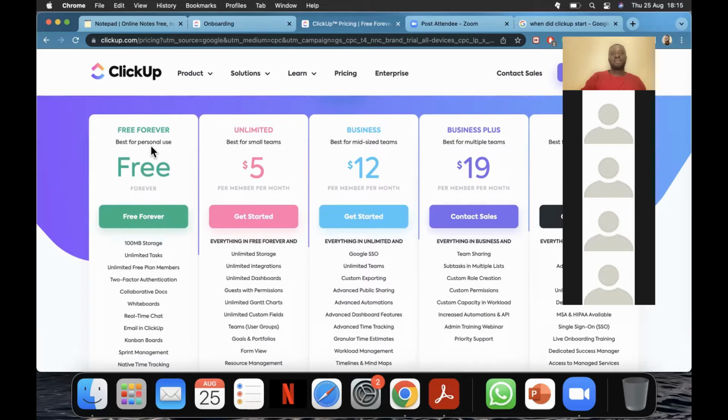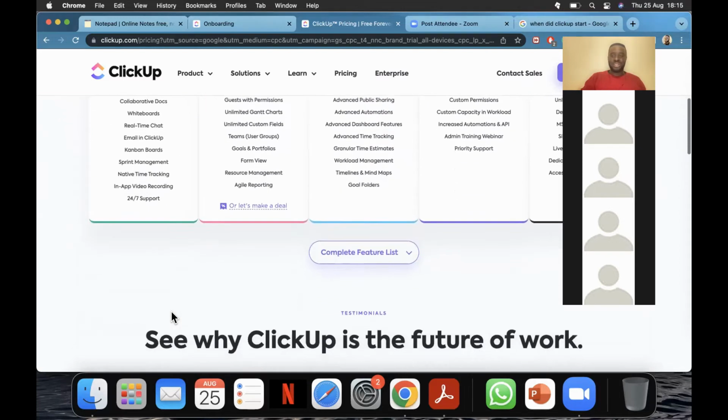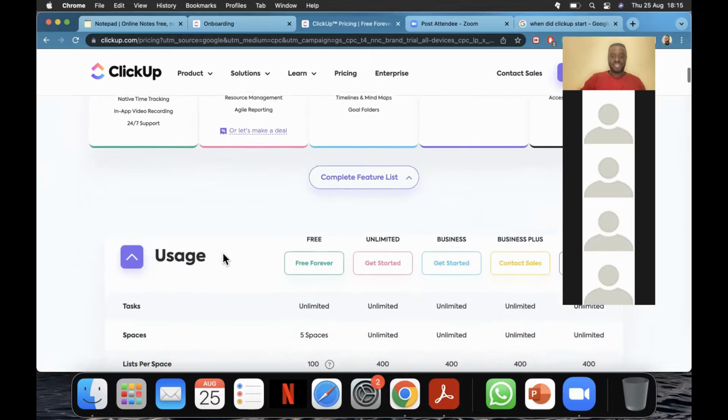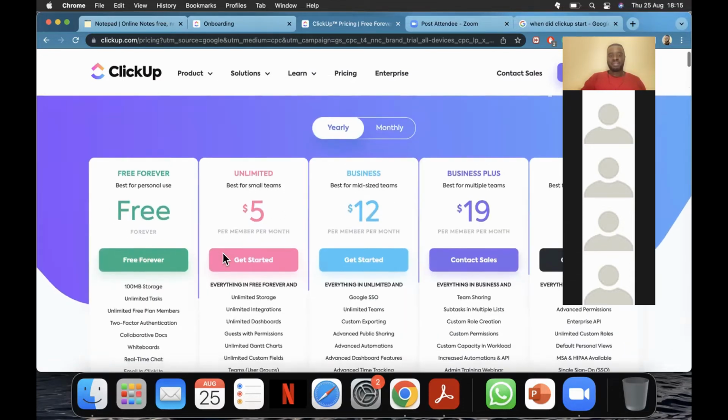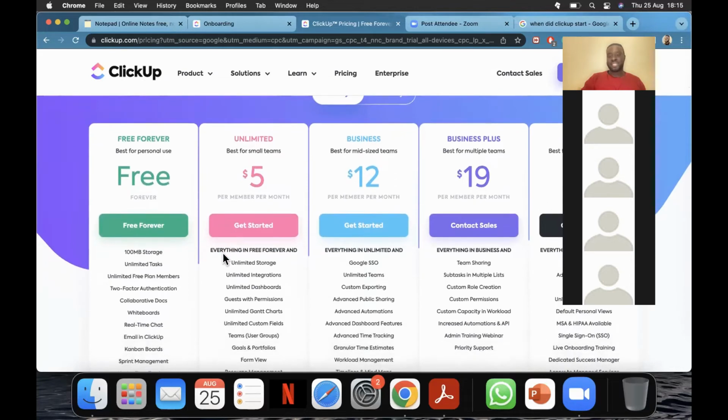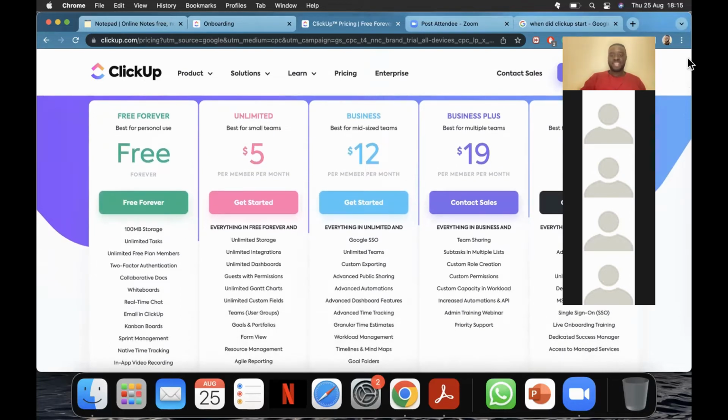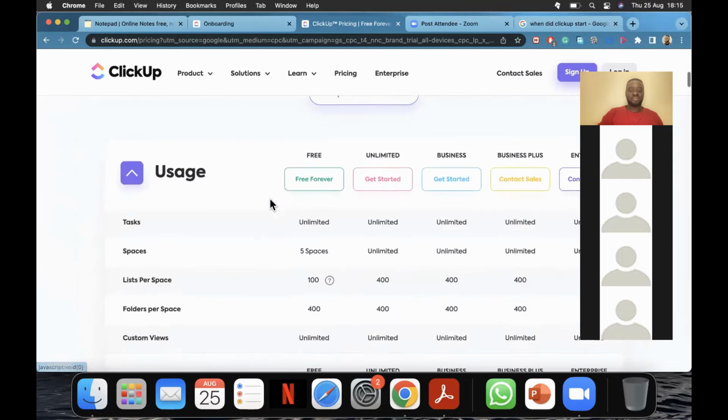Compared to Monday.com, you're only allowed 2 members, compared to the unlimited members that can onboard. And also the functionalities are a lot more limited than in ClickUp. If ever you do want to go and see a full list of the specifications for the free plan compared to the unlimited business plus, it is available right at the bottom here.